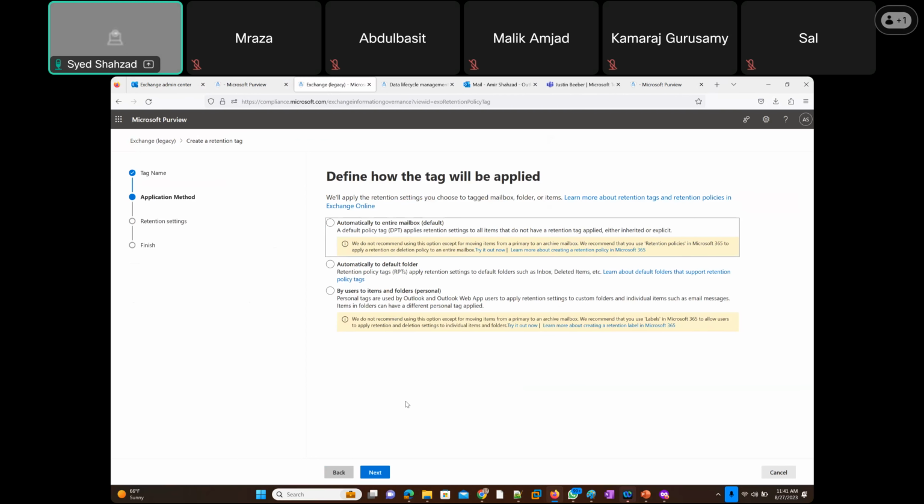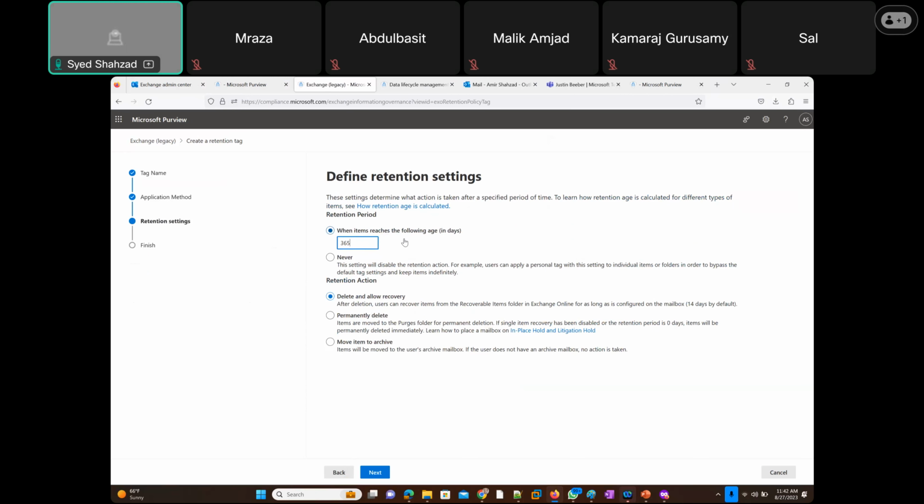So after 1 year, so 365 days here. What happens if it reaches retention? So when items reach this, these settings determine what action is taken after the specified period of time. To learn how retention age is calculated for different types of items, see how retention age works. When items reach the following days, 365, then retention action.